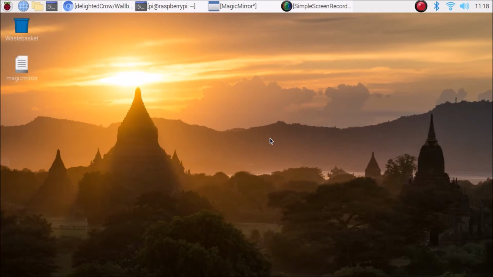Friends, in the last couple of videos we have successfully built the magic mirror on our Raspberry Pi 4. Also we have enabled Alexa inside our magic mirror. Also we have enabled the Iron Man GIF inside our magic mirror.